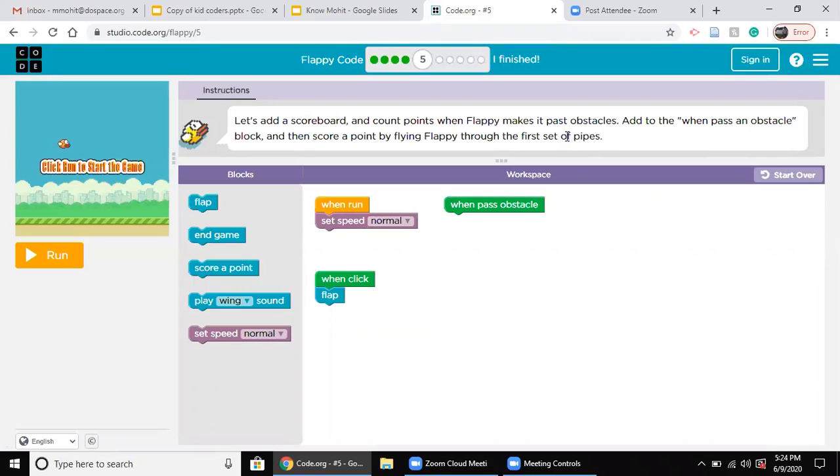And puzzle number 5 says let's add a scoreboard. So now you can add a scoreboard every time you pass a puzzle. It says let's add a scoreboard and count points when Flappy makes it past obstacles. Add a "when pass an obstacle" block, and then score a point by flying Flappy through the first set of pipes. So when pass an obstacle, score a point. This is the new one that we are learning today.